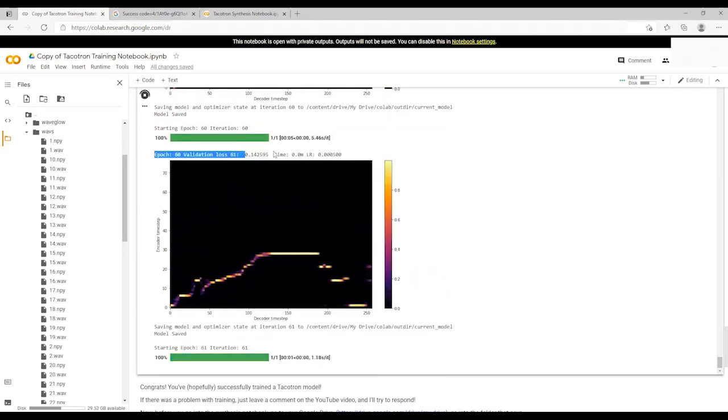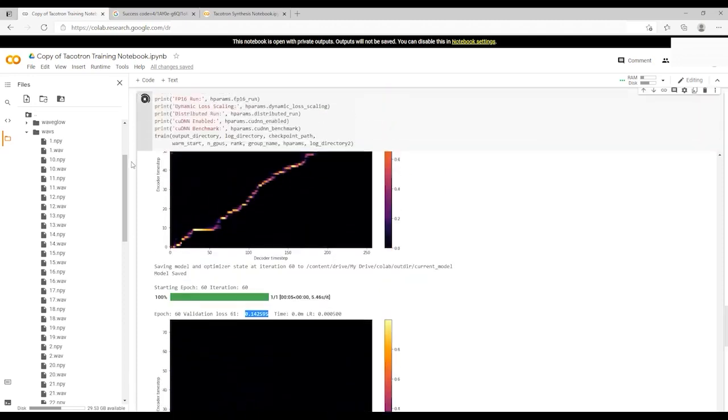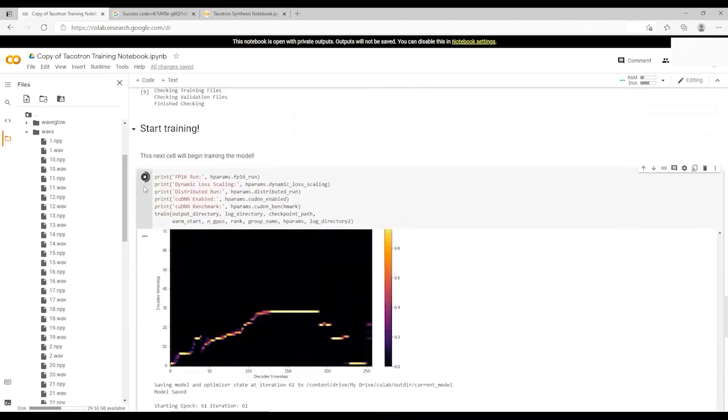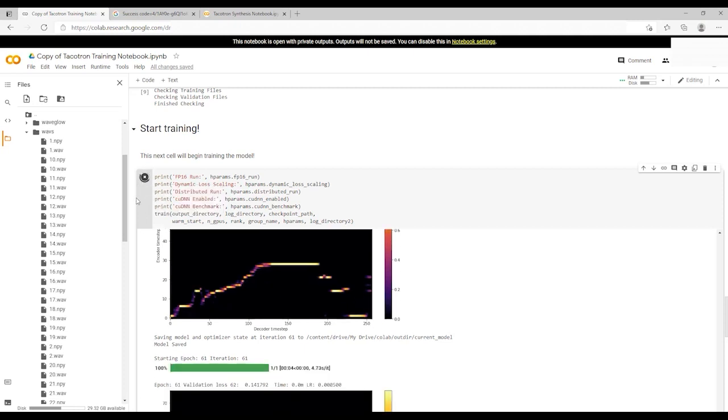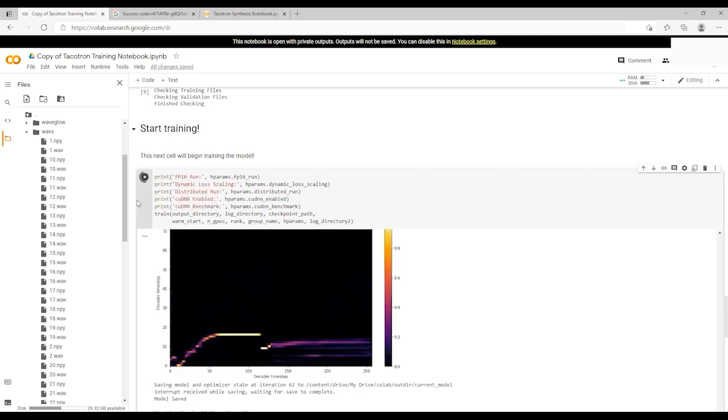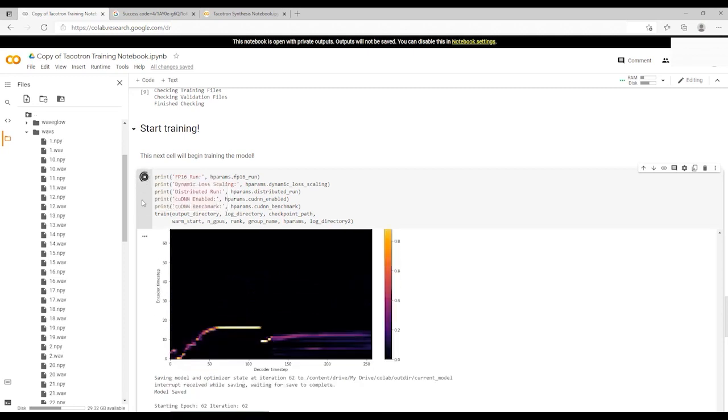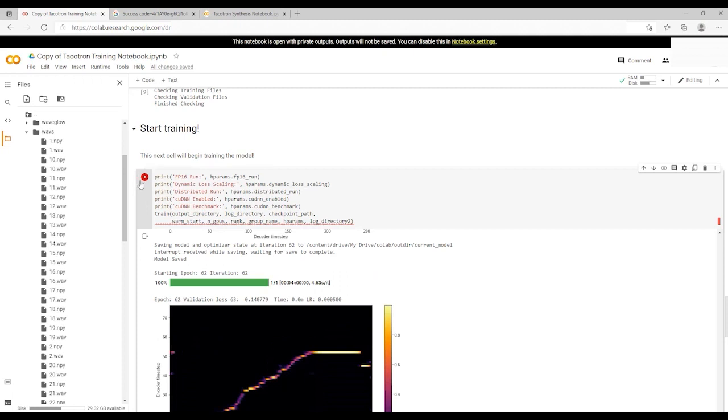See this number here, it's now 0.14. So we can now go up here and click stop. It will turn red once it finishes the cycle. Don't spam click this or you'll screw it up. Just click it once and then it'll turn red like that.